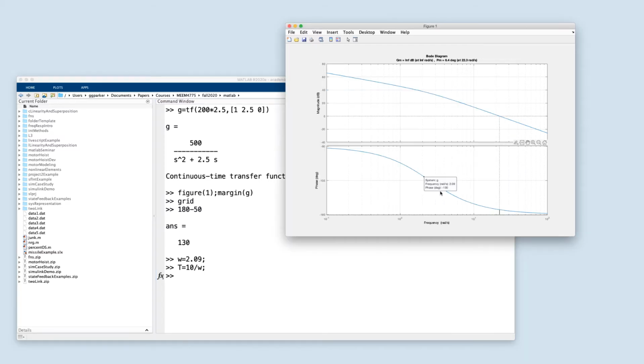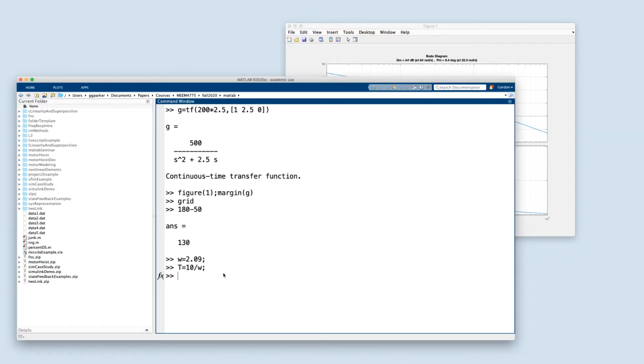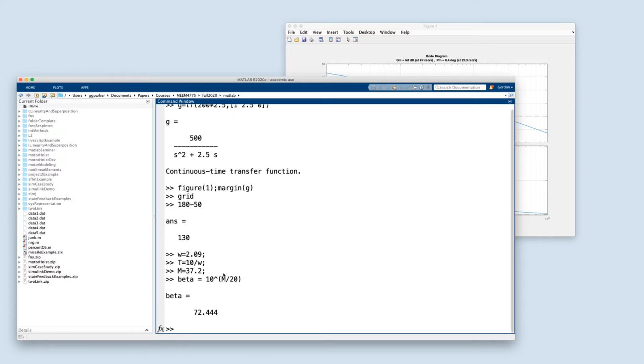All right, now let's figure out what M is. So that's 2.09. So I'm going to come up to here and get to 2.09. Oops, almost had it. Oh, come on, that's close enough. So the magnitude is 37.2. So that is M. So 37.2 dB, and if we want beta, that would be 10 to the M divided by 20. All right, so I'm taking the 37.2 and converting it back to a regular old decimal value gain. And we come up with 72.44.